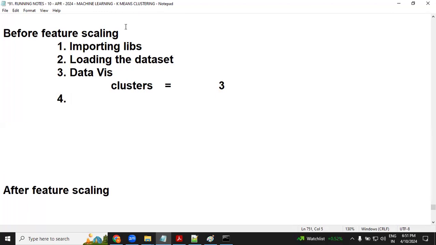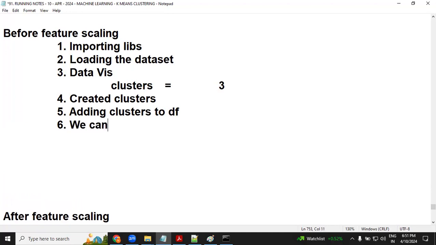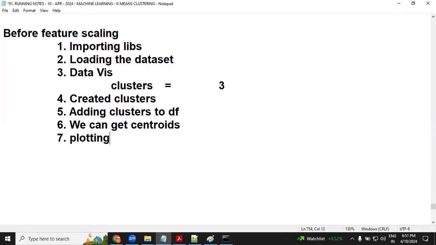In the further steps, we created clusters. After creating the clusters, we added the clusters to the existing data frame. Then we can get the centroids also. Then let us try to plot this one. When we plotted this, for cluster one, look at my screen, the centroid is okay, somewhat disciplined.